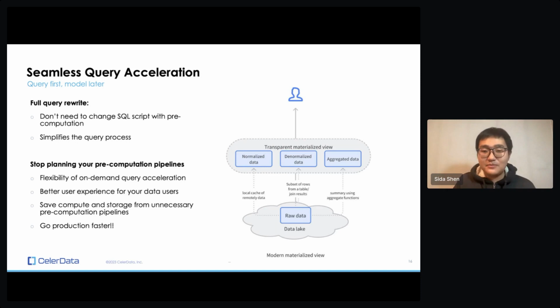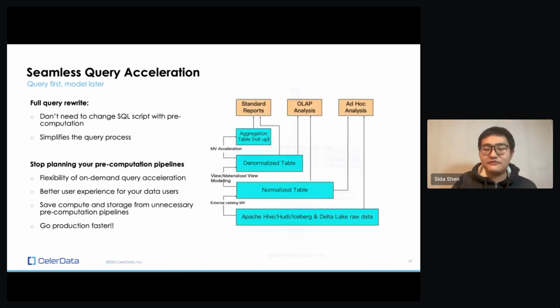So the whole thing was seamless for the data users, right? So this creates a much better user experience for a data user when compared to using an external ETL tool like Spark, right? And also by being able to do this whole thing on demand, you save yourself from compute and storage and also labor, from unnecessary pre-computation pipelines. And all in all, you can go to production much faster, right? And StarRocks materialized view supports all kinds of data sources. So you can actually do this, right?